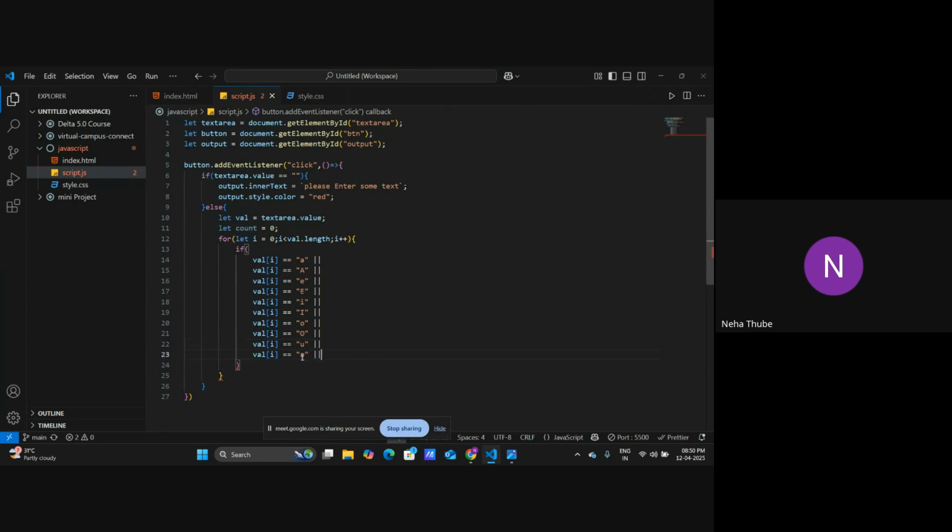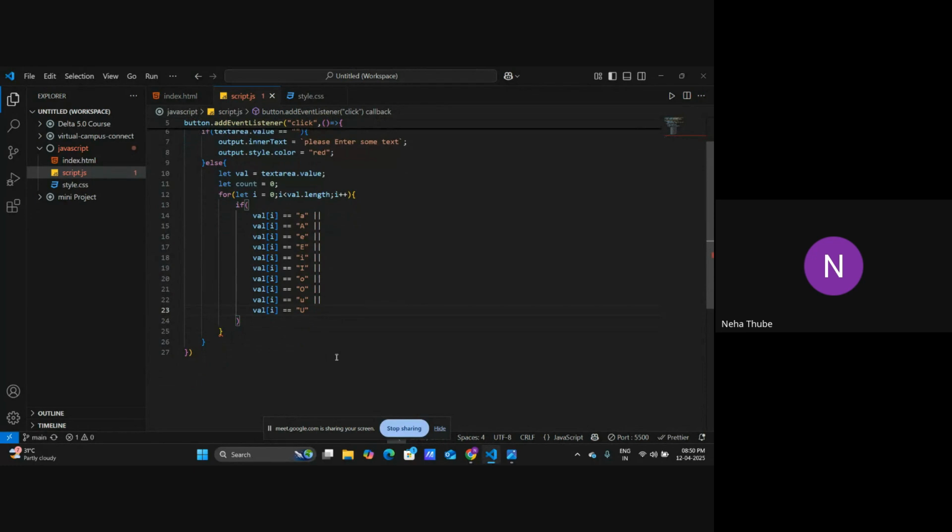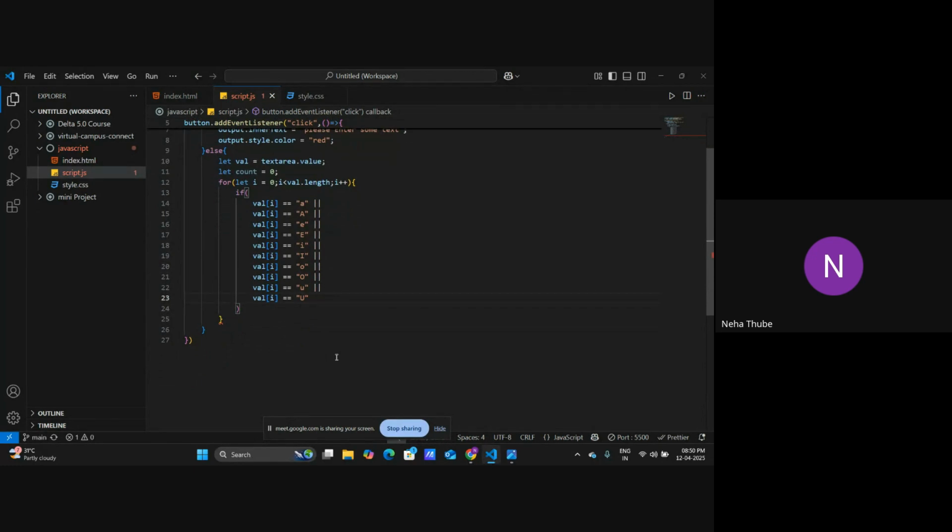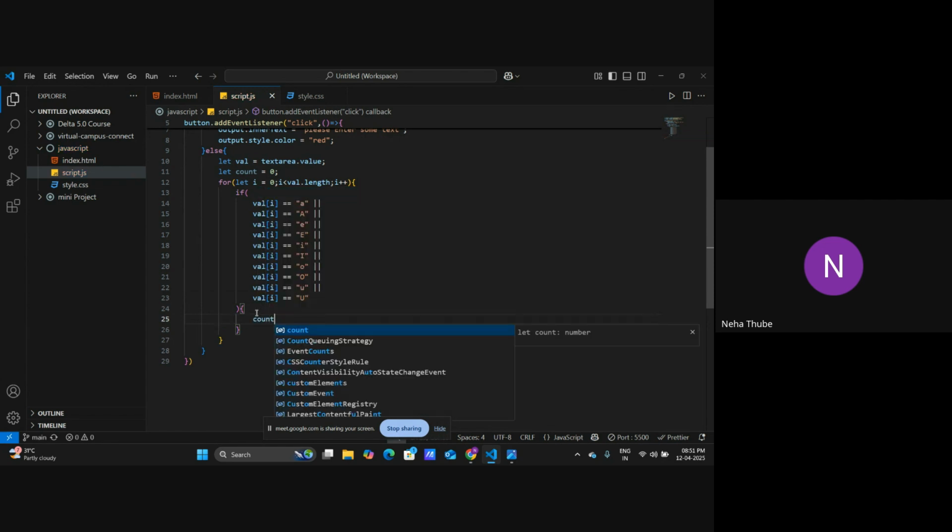So we use the if condition: if our value[i] equals a, e, i, o or u, in between, then our count will increase. Then our count increases in this way.